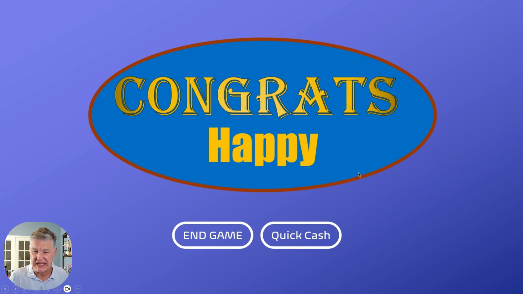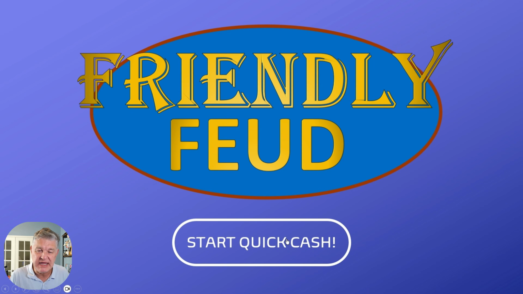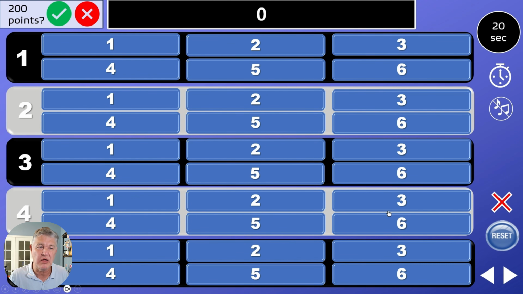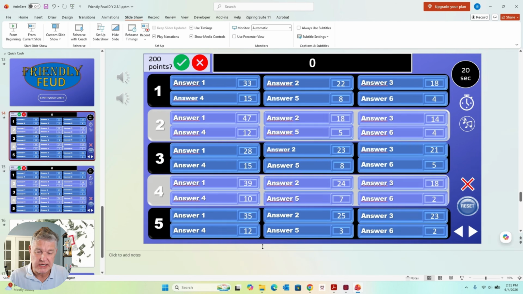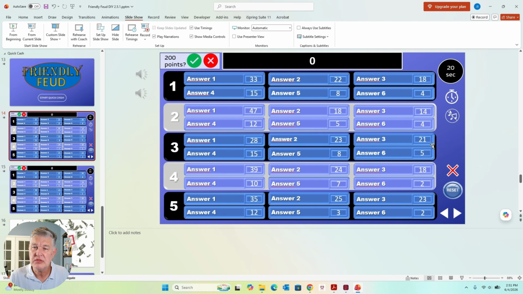Now at this point, I can end the game, or if I want to do like a fast money type round, in this game it's called Quick Cash, then I would click on Quick Cash. And that's going to take me to this, and then I'll start. And now with Quick Cash, let me hit escape and show you this. So there is not a question on the board.